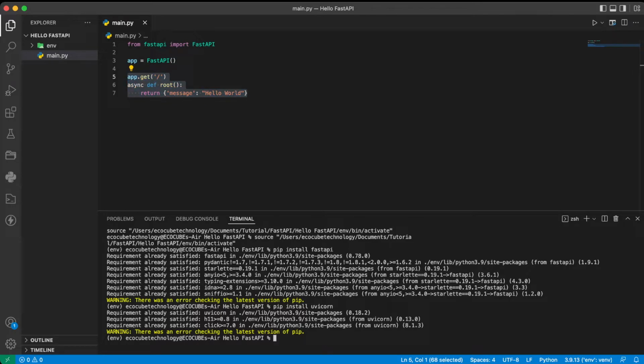We type uvicorn main:app --reload. Main is the file name, app is the instance that we've just declared in main, and reload is so that whenever we make changes to our app, it will automatically reload.